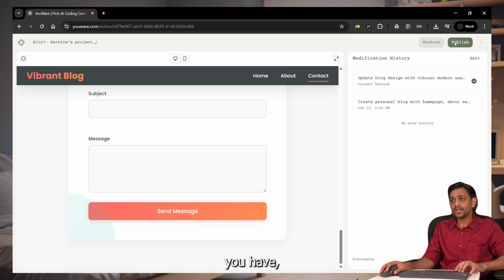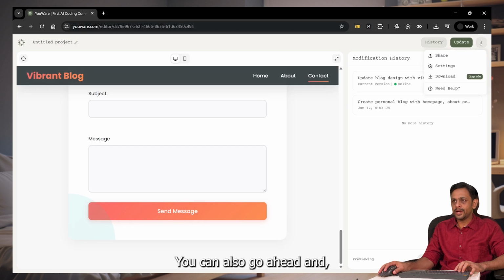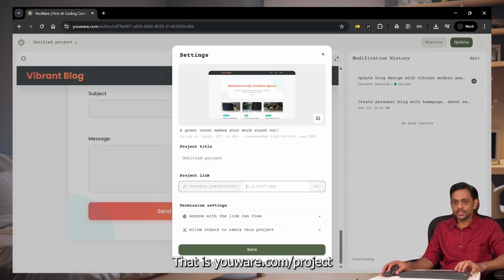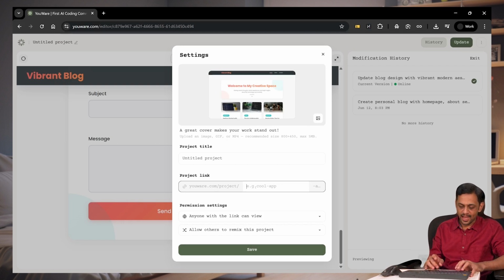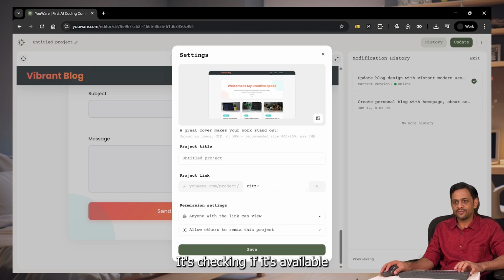And you have a option to publish it from here, right? If you publish, then it'll allow you to share the link with your audience on X, Reddit, WhatsApp. I mean, it's ultimately just the link, right? You can also go ahead and change the link, that is youware.com/project/ let's say Rit7, right? It's checking if it's available, and if it's available, then you can just click on save.